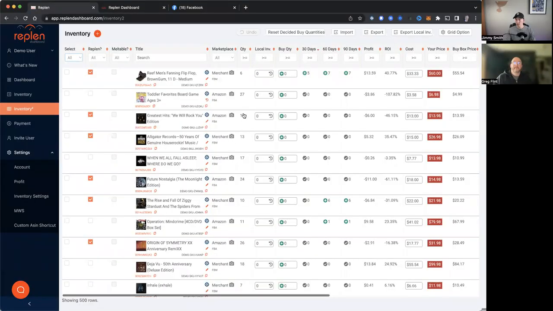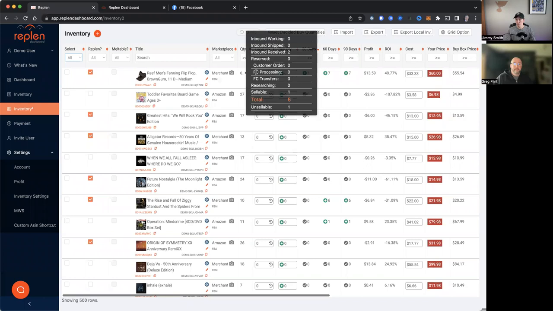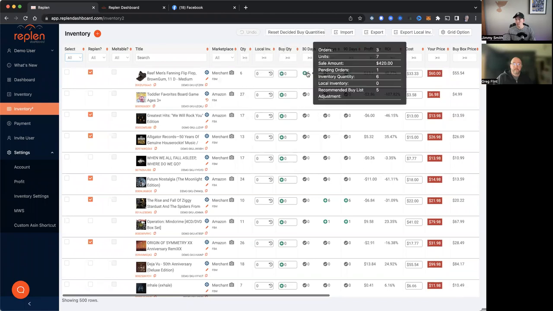Ronald Meyer asked, on the inventory 2 view, can you see orders? You can't see specific orders, but you can see the order quantities. If I go back to that, let's see, it would be under quantity, I believe. Oh, actually, I think it would be under 30 days. If I hover over that, orders 3, units 7. So you sold 3 times, but it was 7 units total.